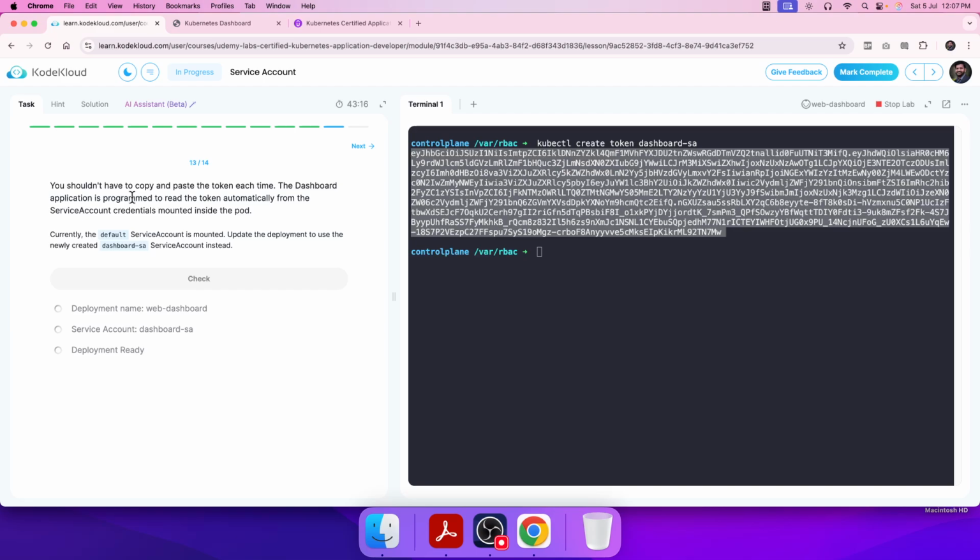Now question 13. You shouldn't have to copy and paste the token each time. In this case, I did a copy paste, but what it is saying is it is not necessary. The dashboard application is programmed to read the token automatically from service account credentials mounted inside the pod. Currently, the default service account is mounted. Update the deployment to use the newly created dashboard-sa service account.